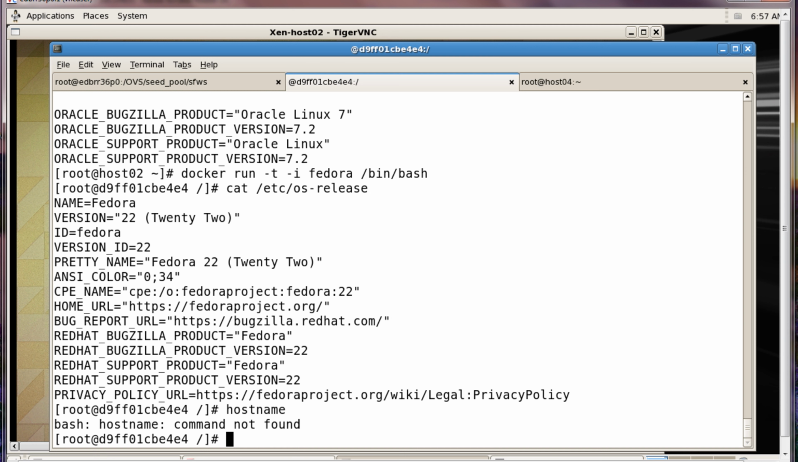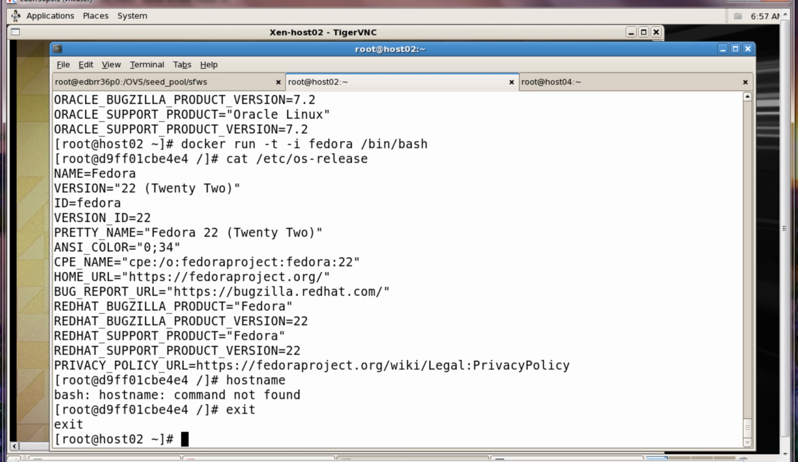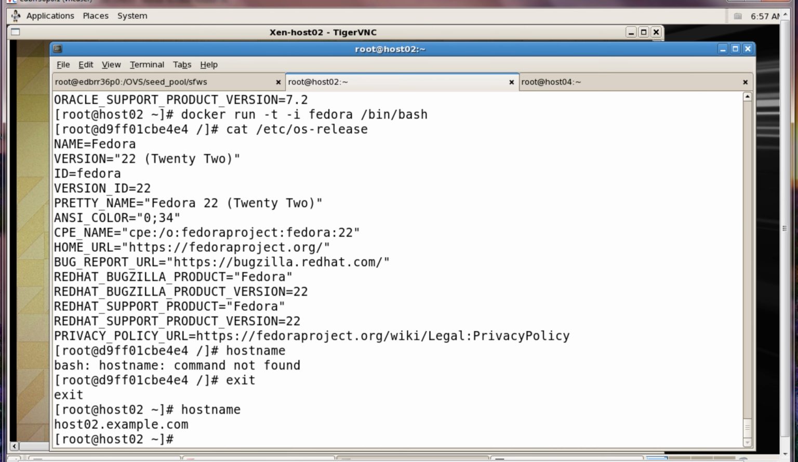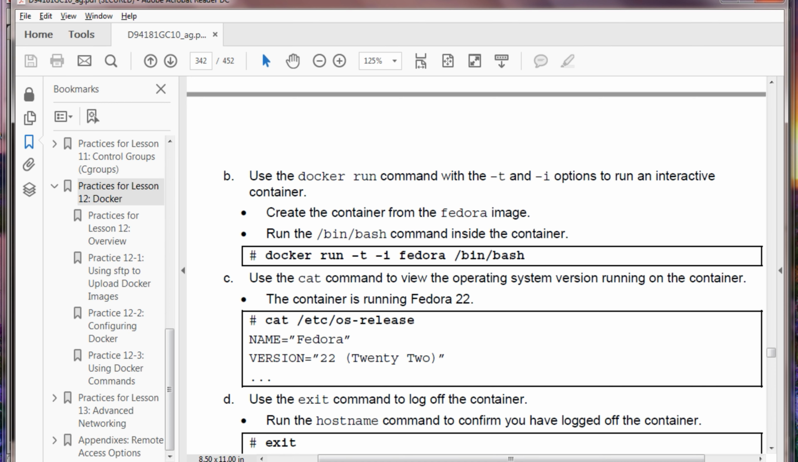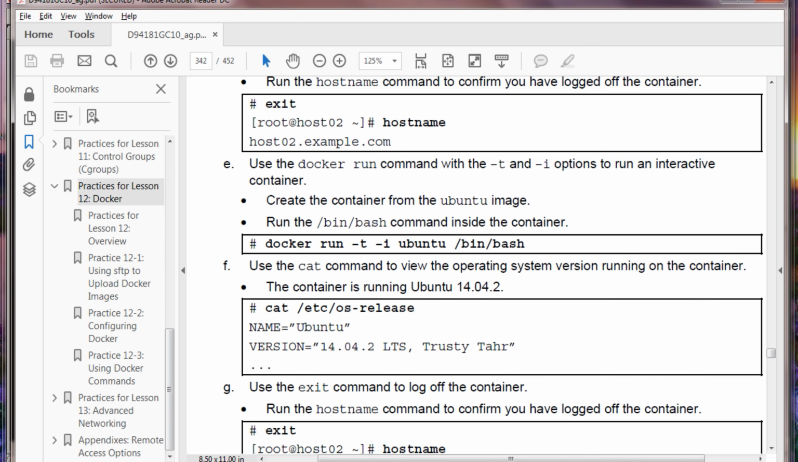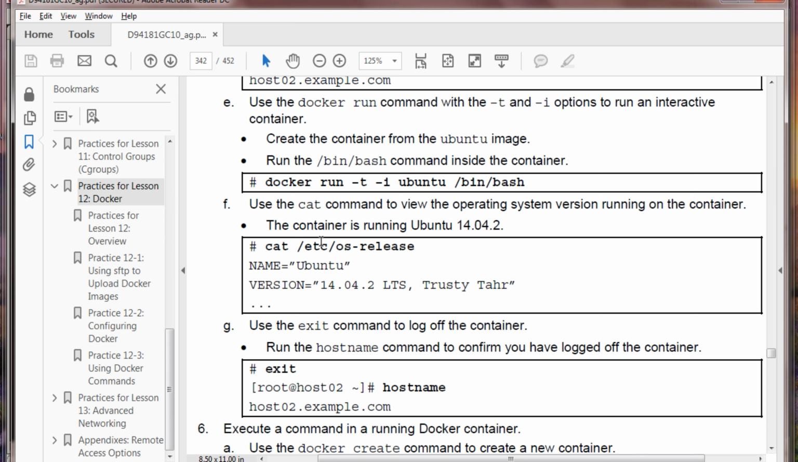And so hostname as a command is not found. All right, but when I exit Fedora and get back to host 02, obviously that gets me where I am. We're going to do a Docker run, this time with Ubuntu. We'll do the same sort of information, put us back on host 02.